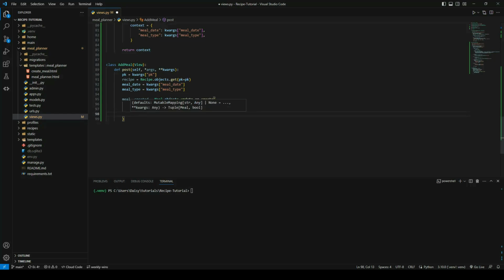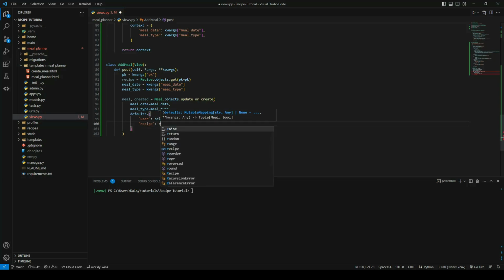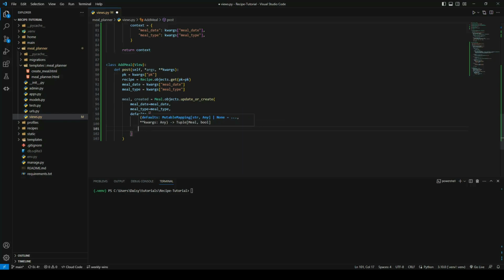And then we're going to give it some defaults if it's creating it. So if we're creating a new one, it needs to have the user. That's going to be self.request.user. We're going to have to give it the recipe. That will be the recipe that we've just passed in and found. And then we also need to give it a meal date. So the meal date is equal to our meal date.